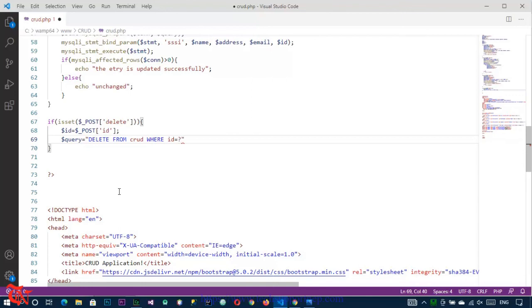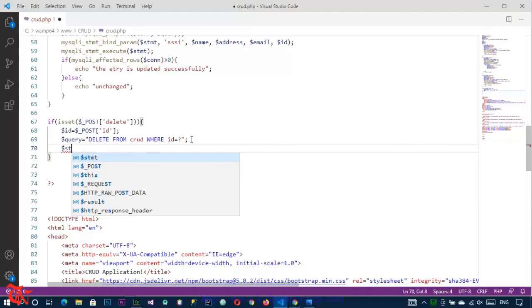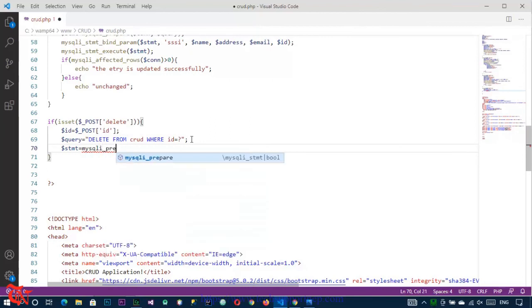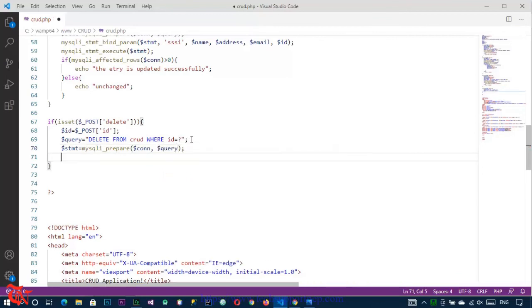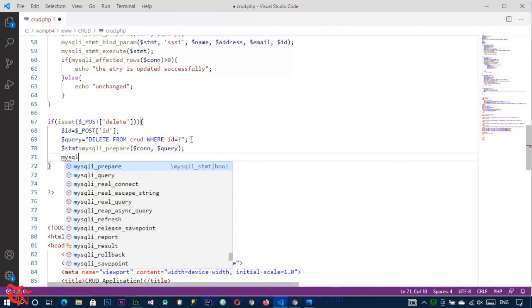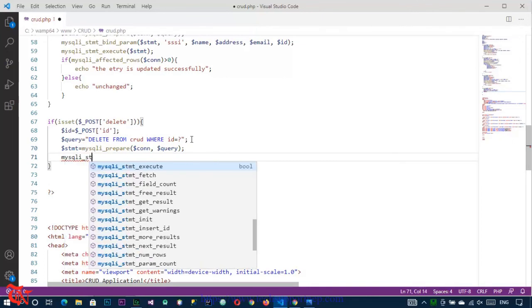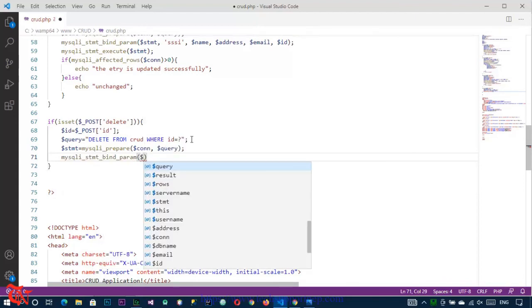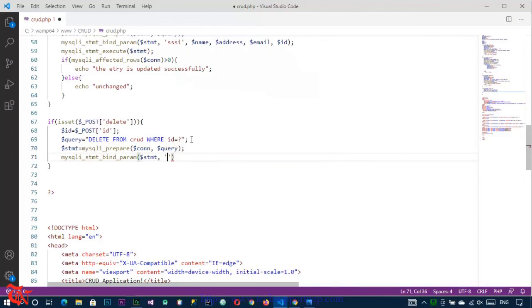Similar process, stmt is equal to mysqli_prepare, and here goes connection, and then our query, and we need to bind our statement. So mysqli_stmt_bind_param, here goes statement, and here goes the type, that is integer, and here goes $id.